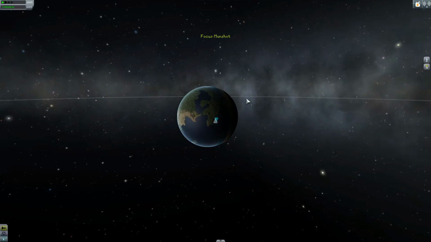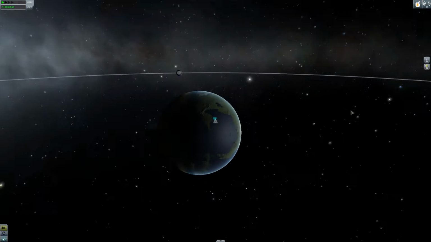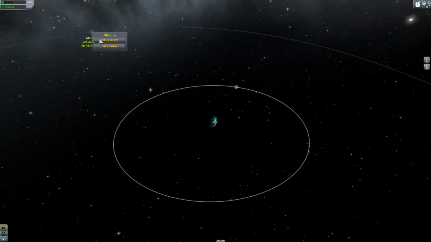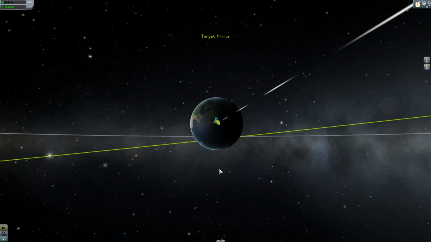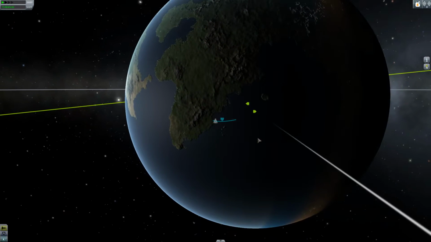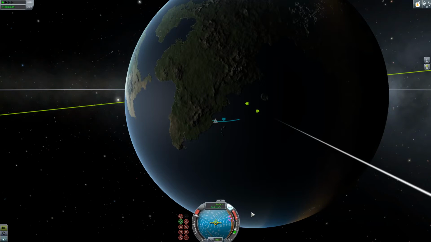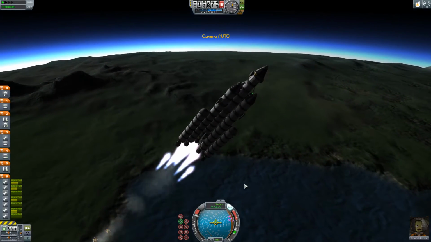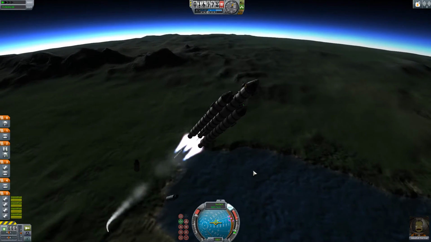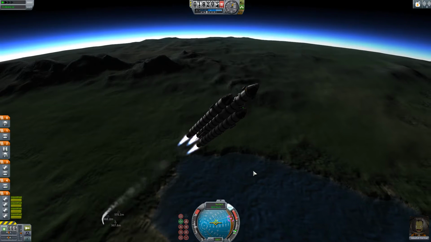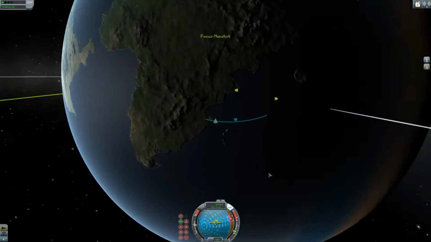So let's look to see how it's doing. Where's Minmus? Minmus, where you at? Let's target. And, oh yeah, see, that's looking much better. Just in time to lose those. We can actually throttle down a bit. Now we're going a little bit steeper than we used to.